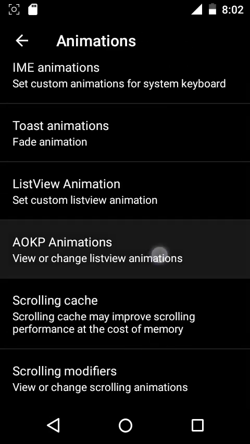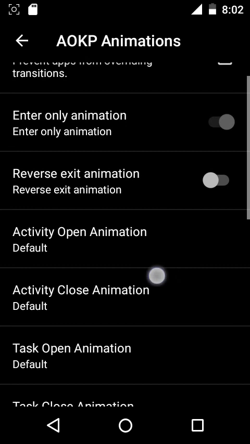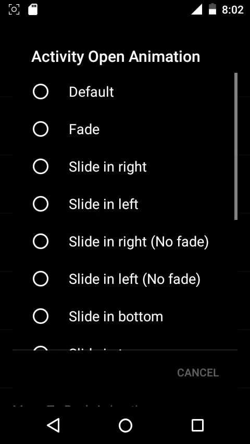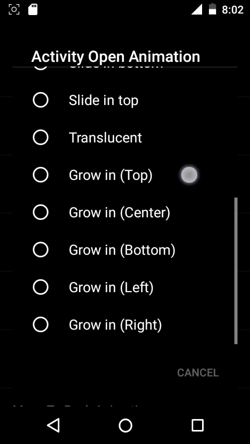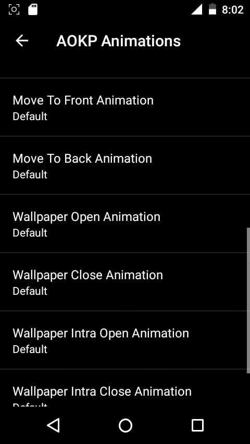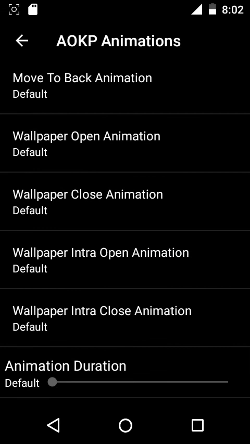Then we have the AOKP animations in, prevent app overrides, enable only animation, reverse exit animation, you can just enable or disable that. Then activity open animation, these are the options which we get. And similar options are present in activity close, task open, task close, move to front, move to back, wallpaper open, wallpaper close, wallpaper intro open, wallpaper intro close animations. And then in the end we can customize their duration too.